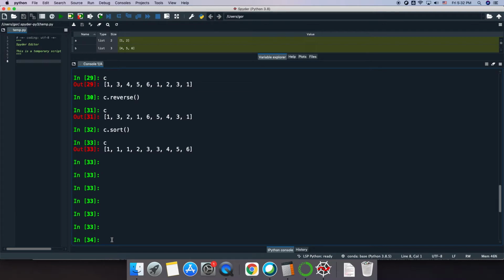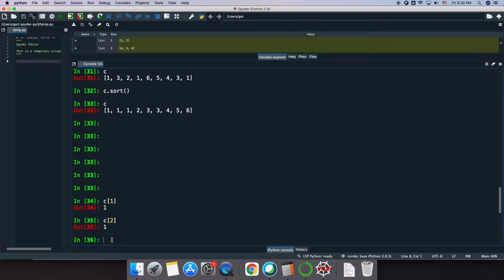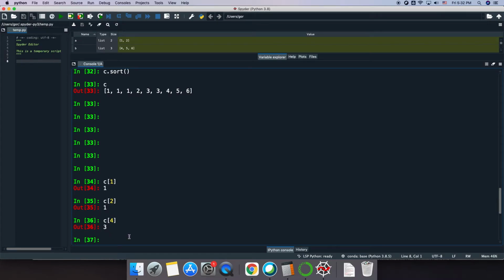Well, the next thing which I'm going to show you is probably the most important thing we do with lists, indexing the elements in the list. So the syntax for indexing and slicing is the following. If we want to return a certain element of the list at a certain position, let's say C[1] returns us the first element, C[2] returns the second, and so on and so forth.